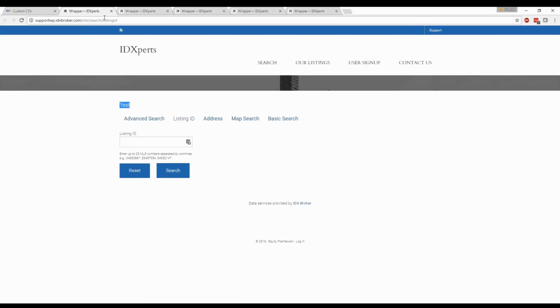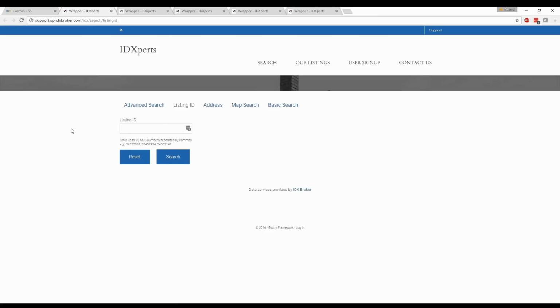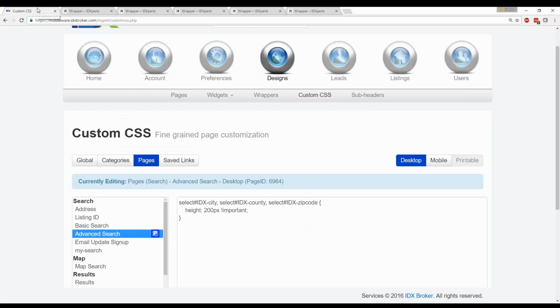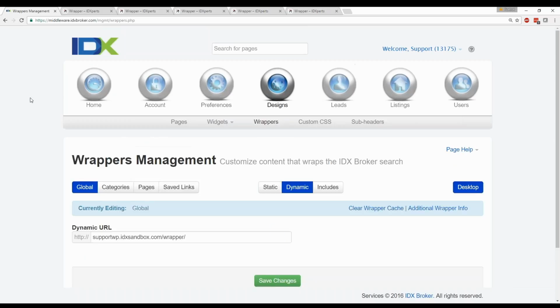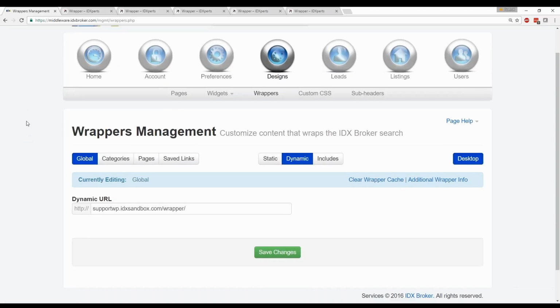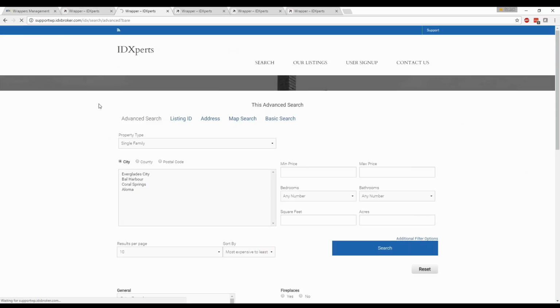Moving on from pages, I'm going to show you the wrappers. The wrapper is what makes the IDX page look like your page. Right now this advanced search page is wrapped in the design of the page that we've already created. But let me show you what it looks like before a wrapper is applied. So this is what they look like before they're wrapped.